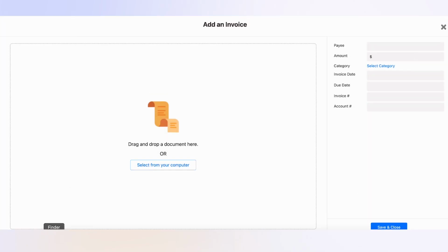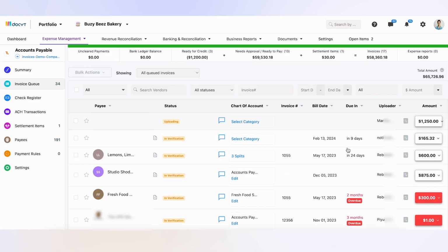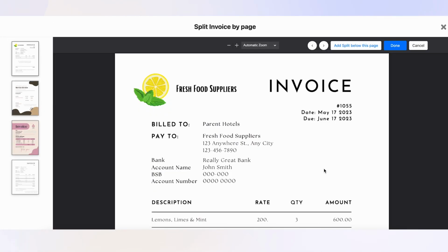After uploading a multi-page PDF to the invoice queue, click on the amount box of the invoice and select Split Invoice by Page. You will enter the Split Invoice by Page window. In the top right corner, click on Add Split below this page to initiate the split.